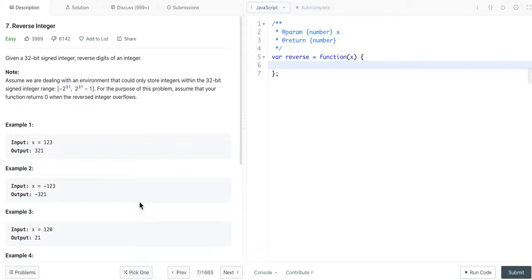For the first example, the input is 1, 2, 3, so the output is 3, 2, 1, the reverse value. The second example, the input is negative 1, 2, 3. The output is also a negative value. That's negative 3, 2, 1.